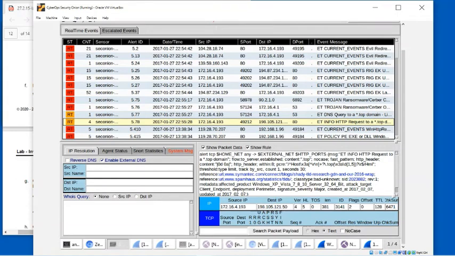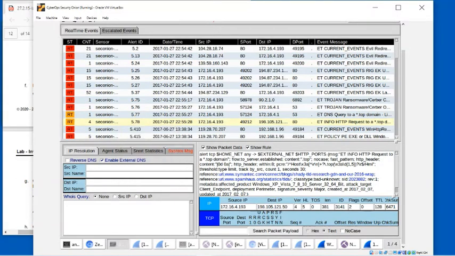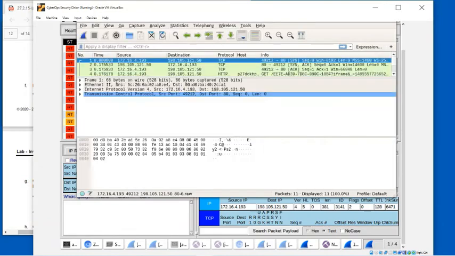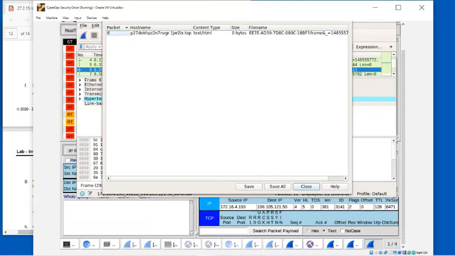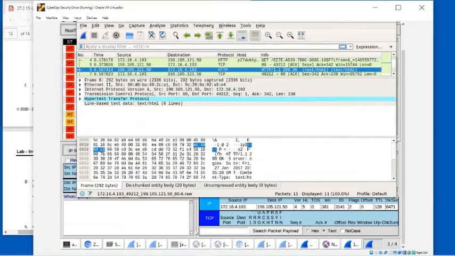See the file name. Go to Wireshark, import object HTTP. What is the file name? We can see the file name. There is a file. The file name begins with EE7EAD39 and so on. Okay, next we continue to part 4 to examine the exploit artifacts.